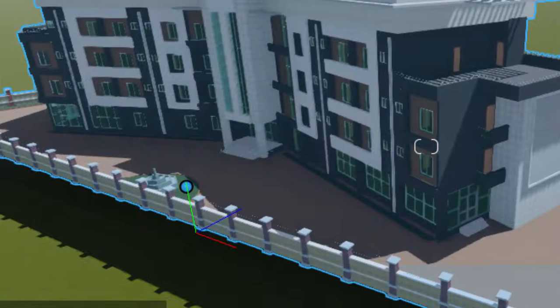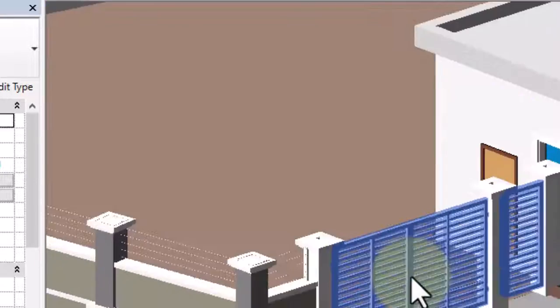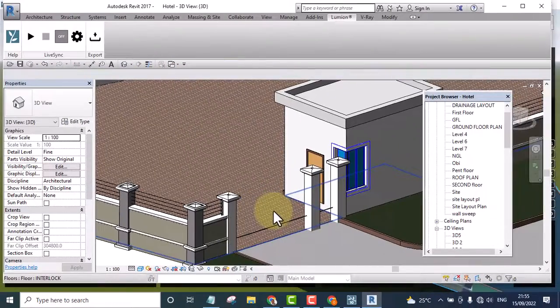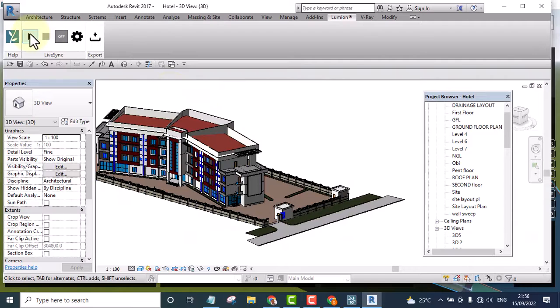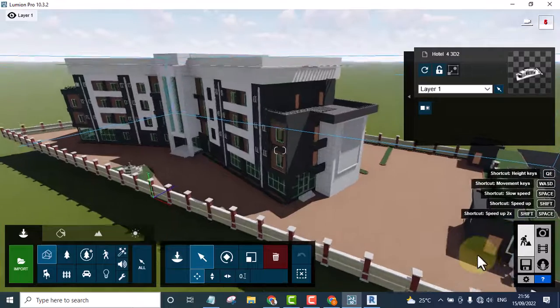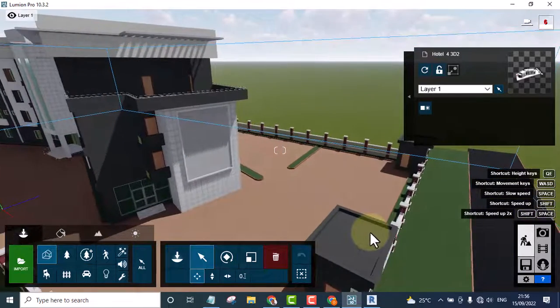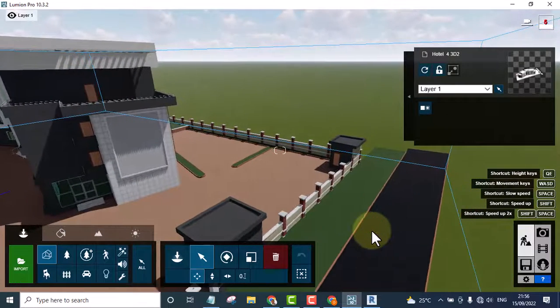Okay, so if for instance I change anything in Revit now, let's say I delete this gate and I turn on my Lumion Live Sync. Let's see whether it's going to update in Lumion. If I go to Lumion now, it should update. You can see it has updated. That thing I have deleted is already deleted in Lumion. So from now henceforth, I can now use my Lumion Live Sync.